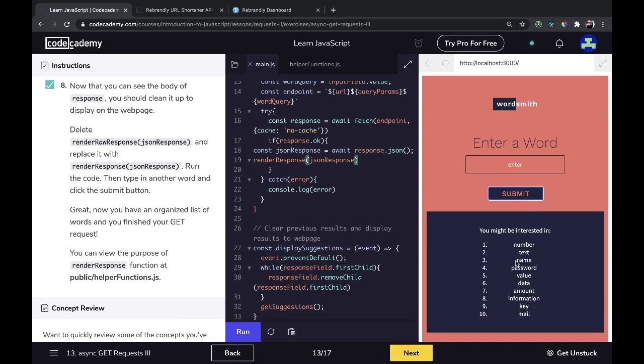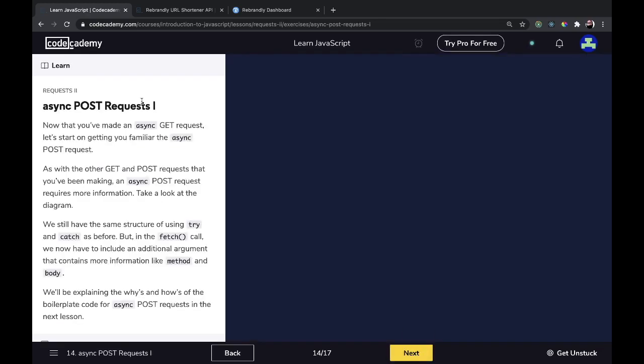Now it's kind of in order. Great, now you have an organized list of words and you finish your GET request. You can view the purpose of render response function at public/helper functions. Let's move on to the next lesson.